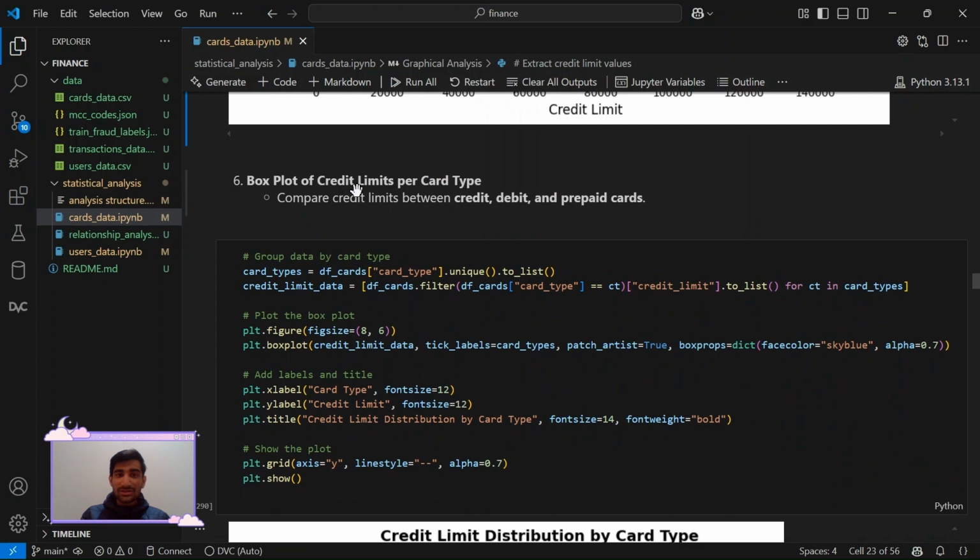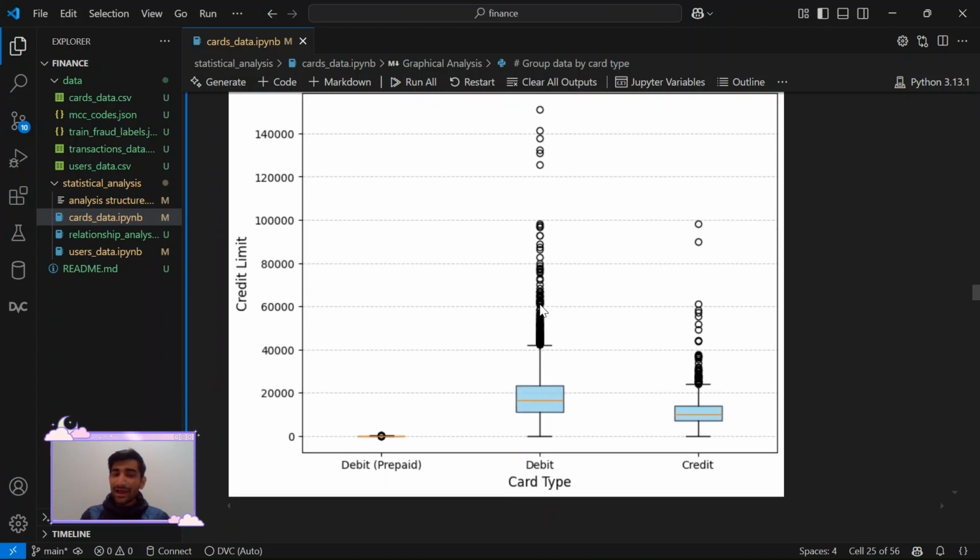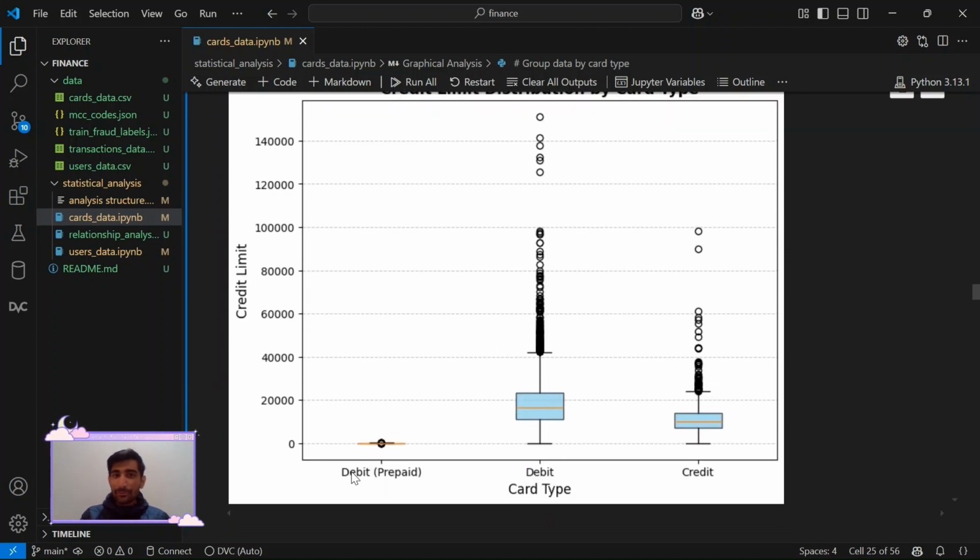We have a box plot to see the effect of credit limit per card type. Based on your card type, does the credit limit change? Well, let's try to see with a box plot. Over here we have three card types. We can see debit prepaid will have no credit limit because it's a prepaid card. For debit card, we have the credit limit maximum between the range of 0 to 40,000, and then there are a lot of outliers going up to 1,40,000 and more than that as well. There are two outliers, meaning two cards have a credit limit of more than 1,40,000.